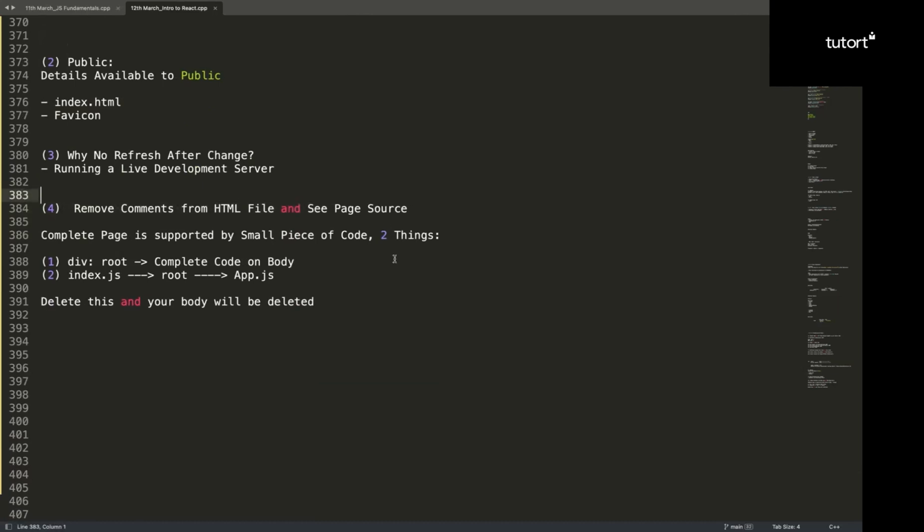This 20 line of code is supported by two things: div as a root, and that is providing index.js, which is mapping to app.js. If I delete app from my index.js, where I'm calling the app component from index.js, body will be deleted. These are the four things that we have seen in our first React application.